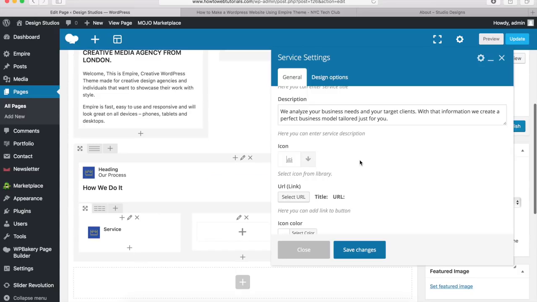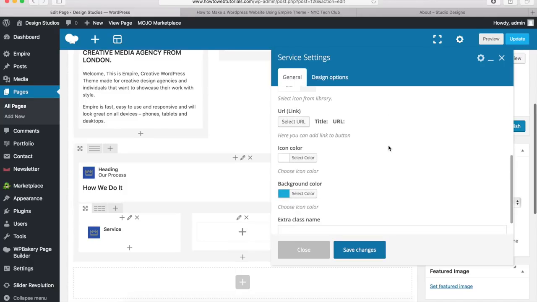And if you want to link the title of the service, what you want to do is click on select URL and type in the URL. But we're going to leave that blank, and the last thing that you can do is change the icon color or the background color for your icon. But we're using the default colors in my demo WordPress website, so I don't need to change anything here. So if you need to, go ahead and pause the video and customize your first service, and once you're ready, push play. Otherwise, we'll just continue on.